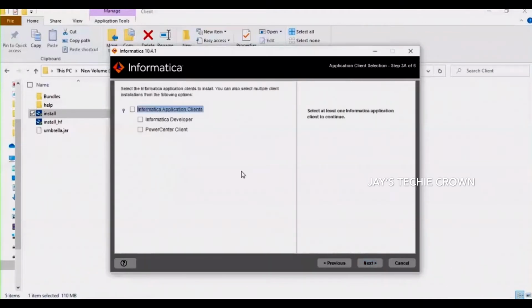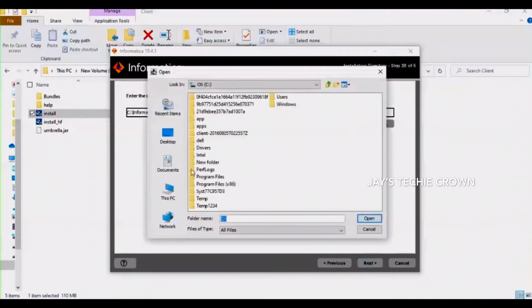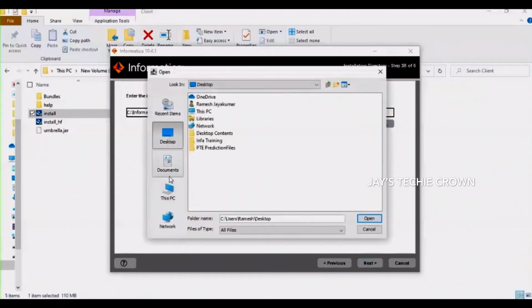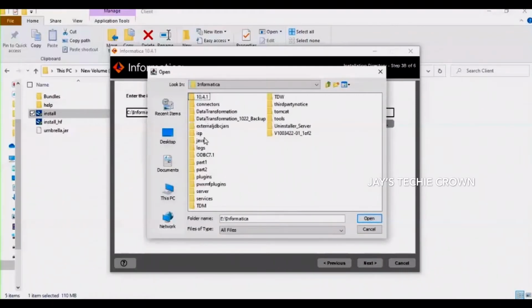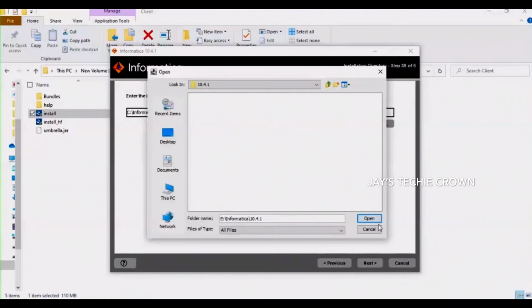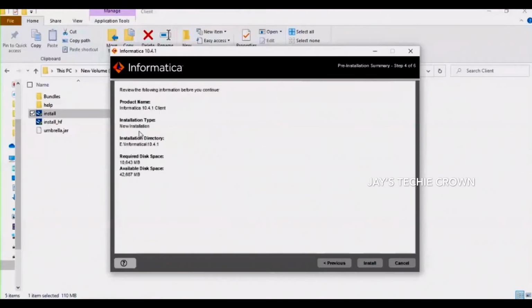It's asking which one you want to install. I'm clicking on Informatica PowerCenter Client and Informatica Developer, both. Click on next. It's asking for the location. I'm going to mention the location as the E drive, since I did everything in the E drive. This PC, E drive, Informatica 10.4.1. I created a folder, so I mentioned this location. Click on next. Step 3B: it's checking the required disk space and everything. Everything is fine. It's a new installation. So we are at step 4. Click install.